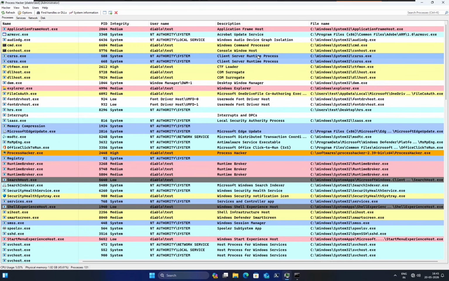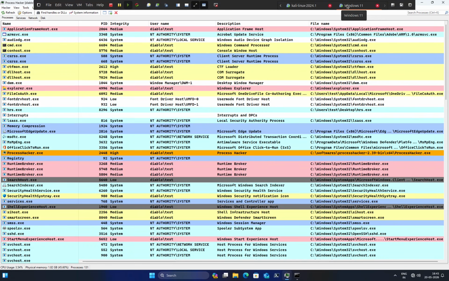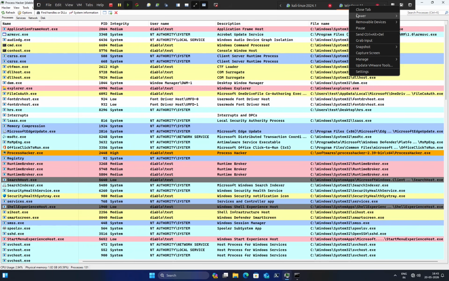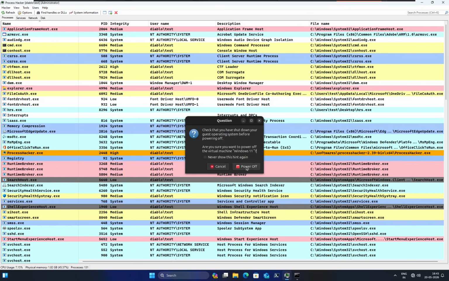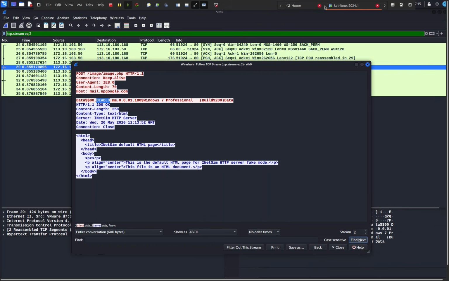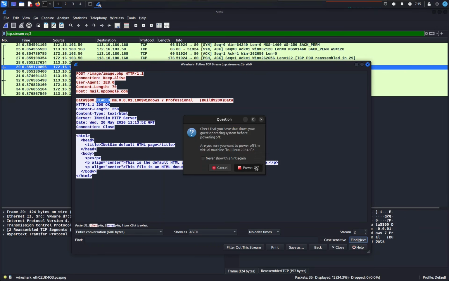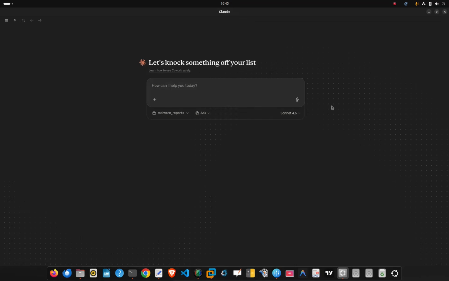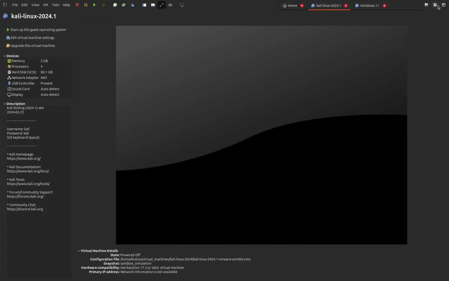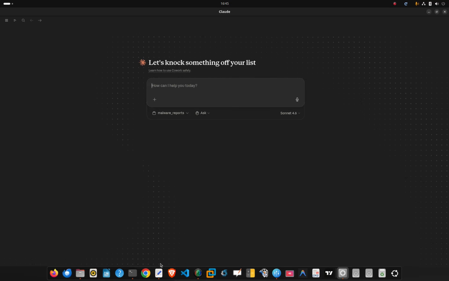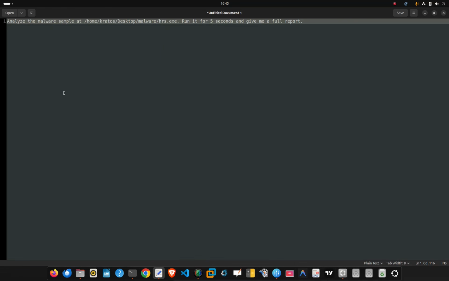Okay, so I've deliberately chosen a very simple sample for the sake of demonstration. So this was manual analysis. Now what I'll do is I will power off both the virtual machines, the Windows virtual machine as well as the Linux virtual machine. Okay, power off both of them, and also close the VMware Workstation. Now what we'll do is we will ask the AI application to analyze the malware for us. So now this is the prompt that I'll be giving the AI application.